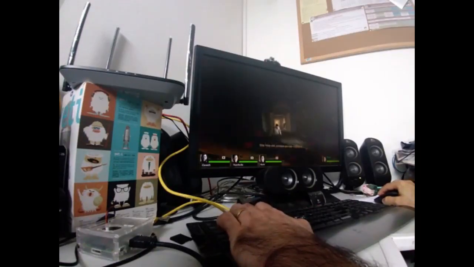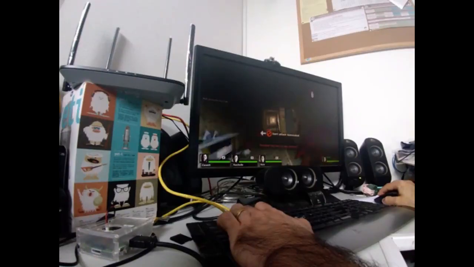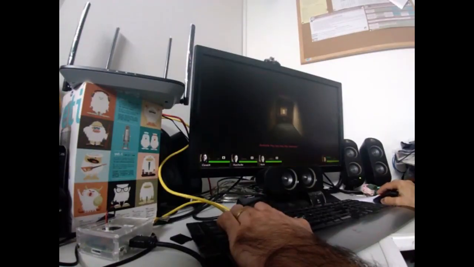I have some input lag, but for a remote machine I think that's okay.